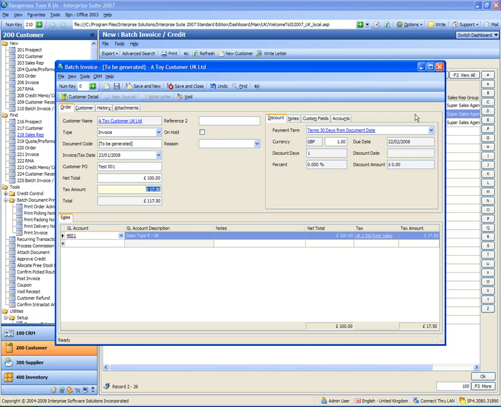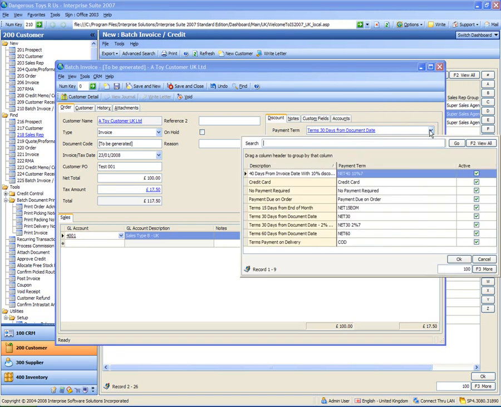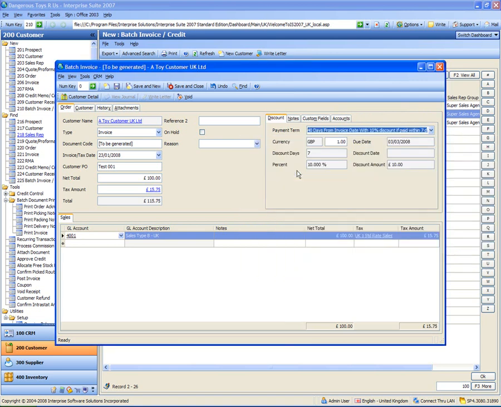Now if I change the terms back to the 40 days 10% discount if paid within 7 days, which is the top one. Okay, what we'll see is that the VAT amount has now been changed on the discounted amount. You can override this, but that's what it's calculating correctly from the terms.